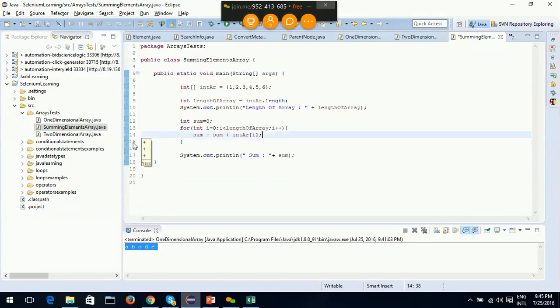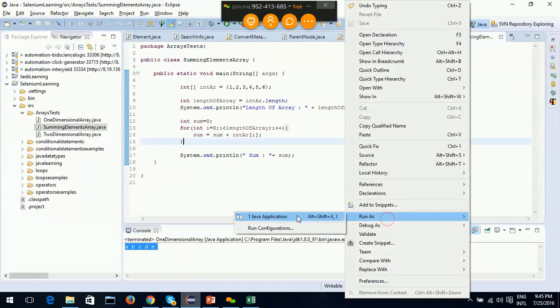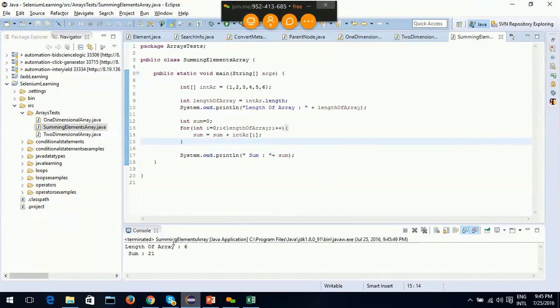So iterating. Let's see what is the output. Sum is 21. 1 plus 2 plus 3, 6 plus 4, 10, 5 plus 6 equal to 21. The sum is 21. Okay, everyone understood?